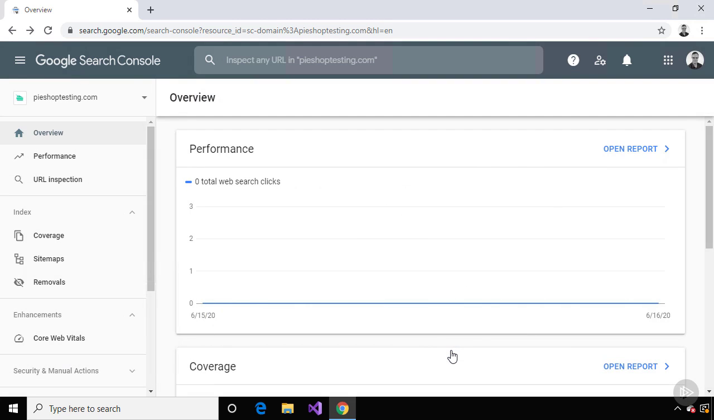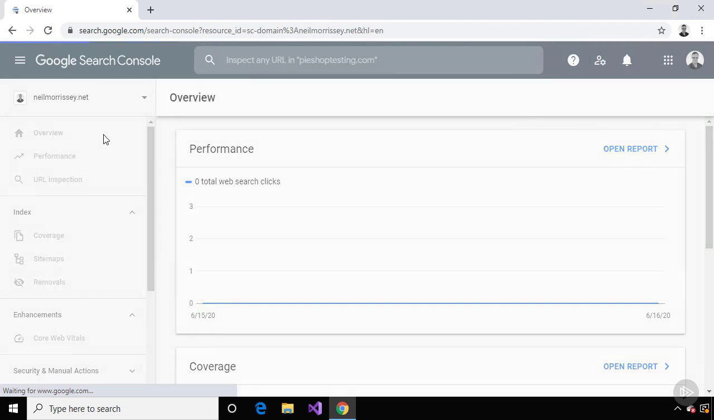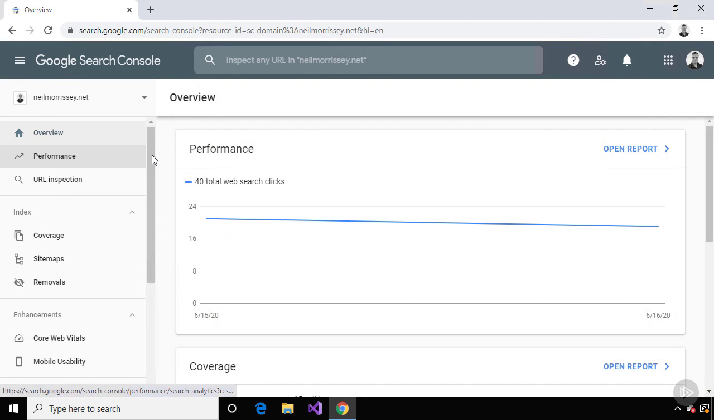And since I don't have any stats for PyShop testing, let's look at another site that I own, which is my own personal blog site. The overview page shows a summary of your site's health, along with a graph of total clicks and indexed pages. But let's look at the performance page.